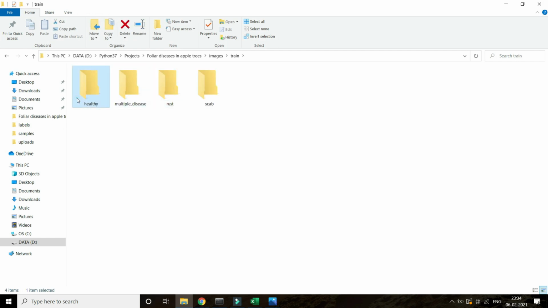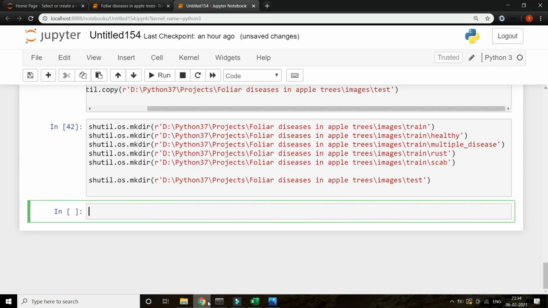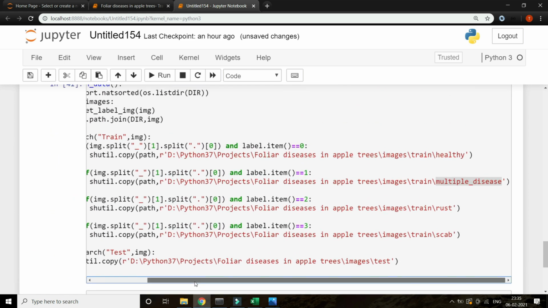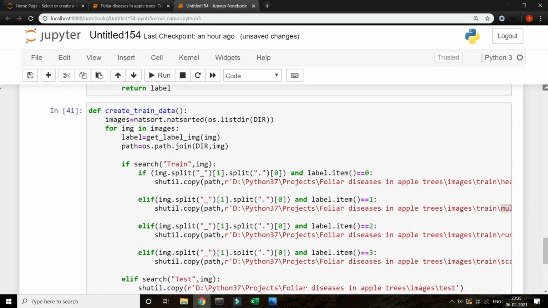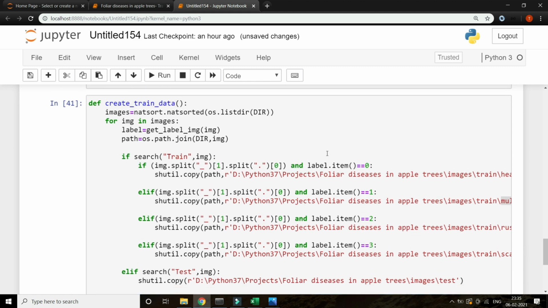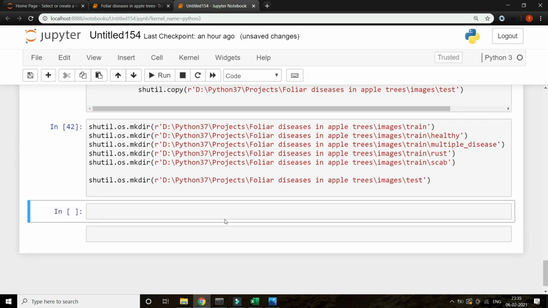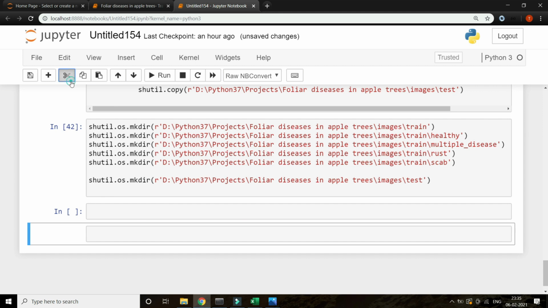It has made 4 folders. Right now it's empty, but it will get filled. For the training, these are 4 categorized folders. Now let's run that function, create train data, and it will add all the images into their own directories.